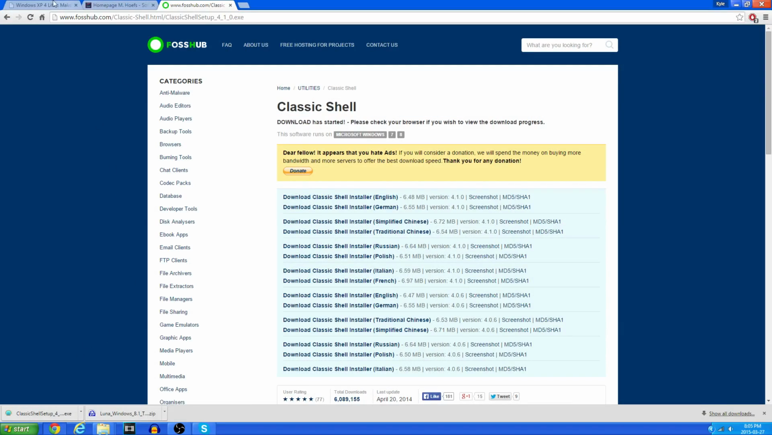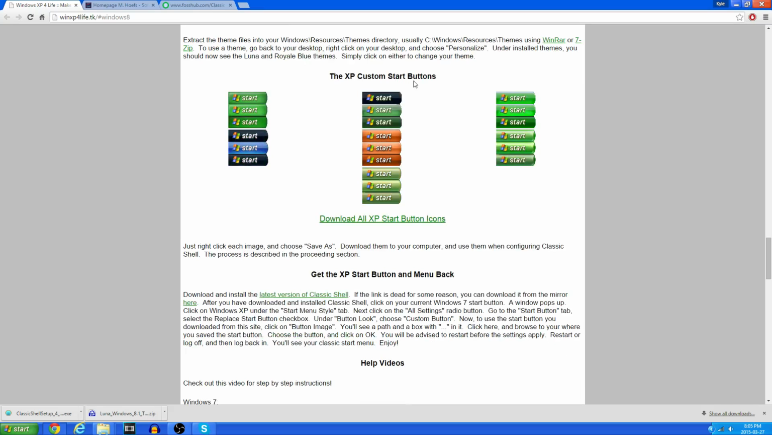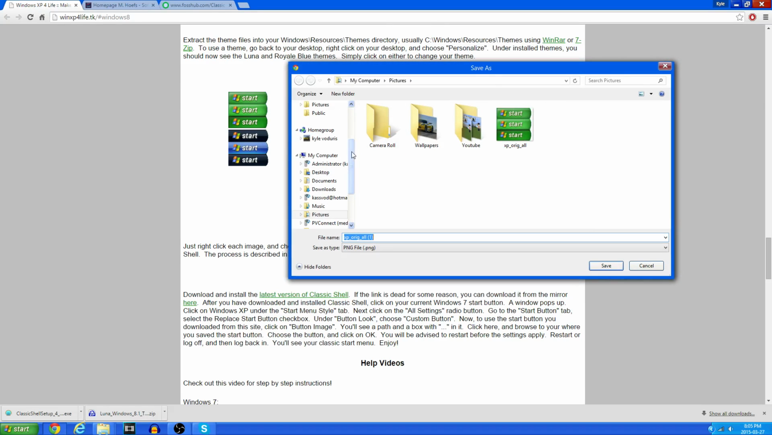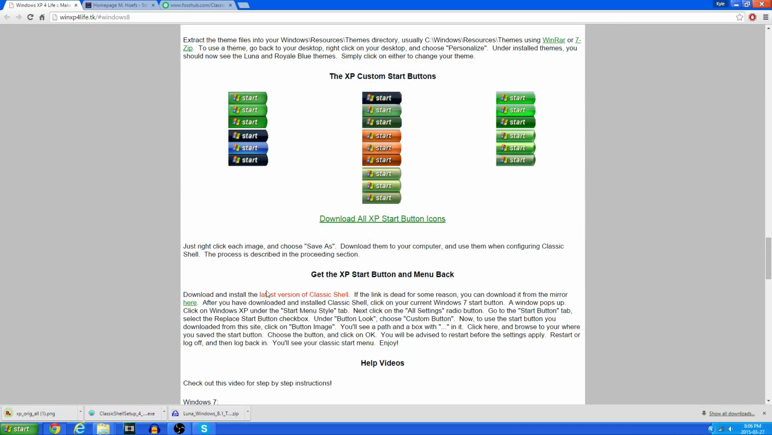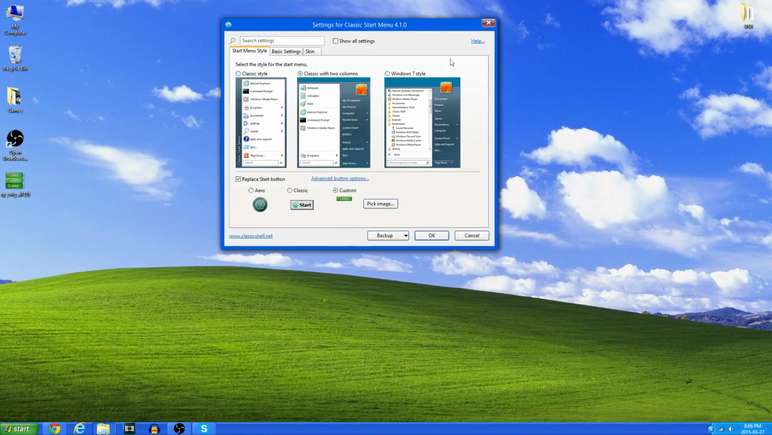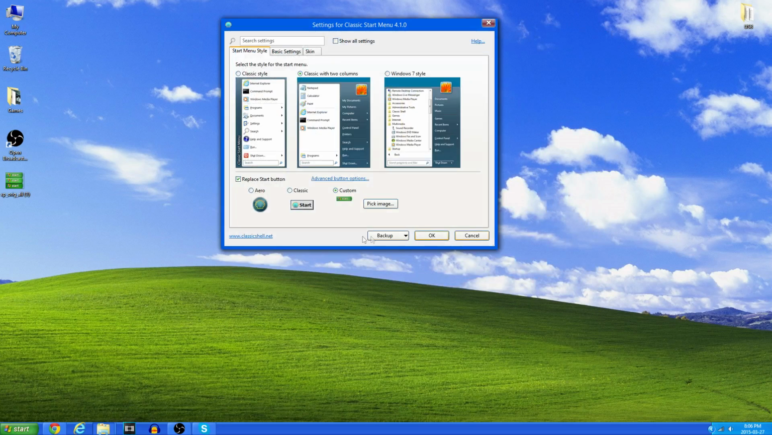Now go back into the Windows XP for Life site, and you're going to want to scroll down and find these start buttons, and you're going to want to right click the one you want, and save the start button you want. These are the default ones, so I'm just going to use those. Just right click, save image as, and save it wherever you want. I'll just choose my desktop and then click save, and then go back into the Classic Shell menu and then pick image and then select the image from your desktop. And then click OK.